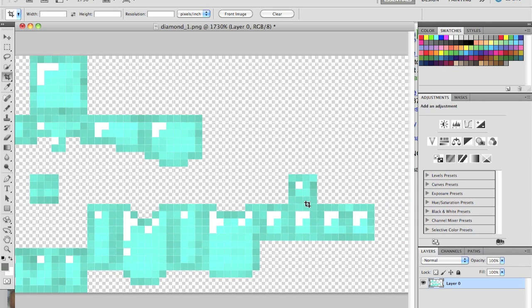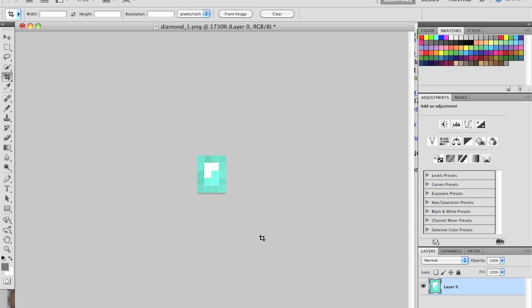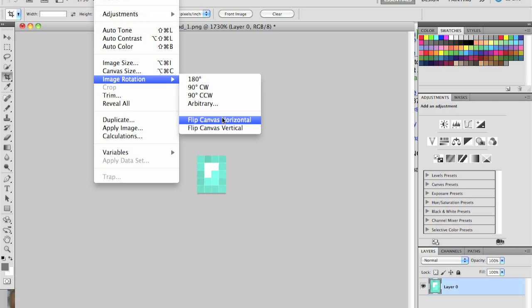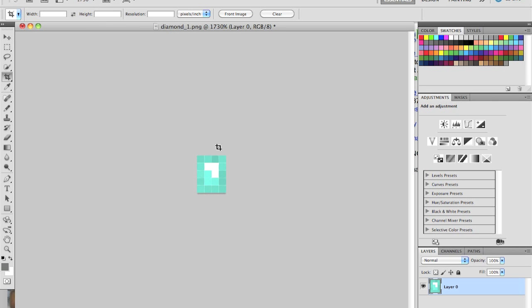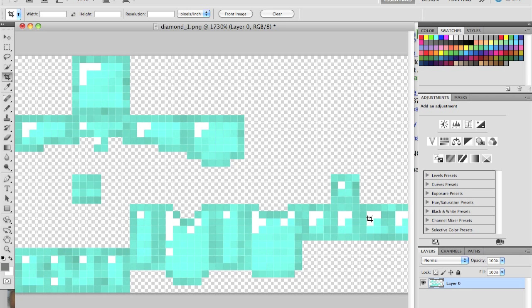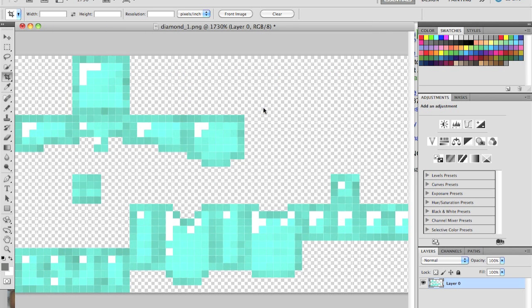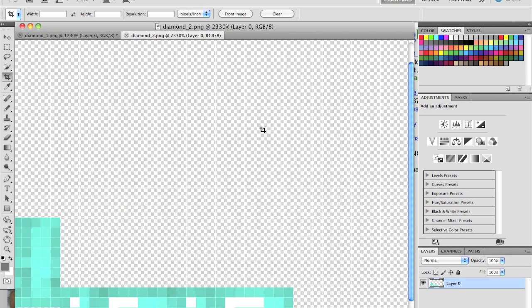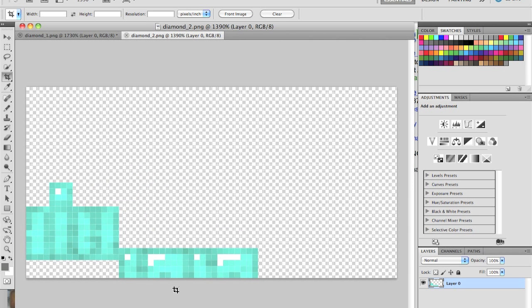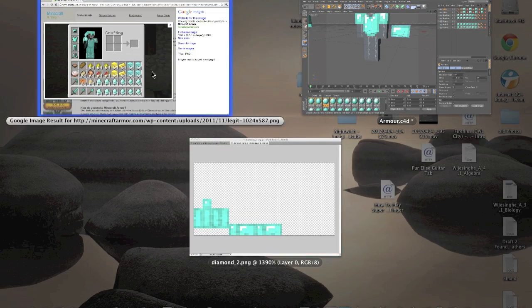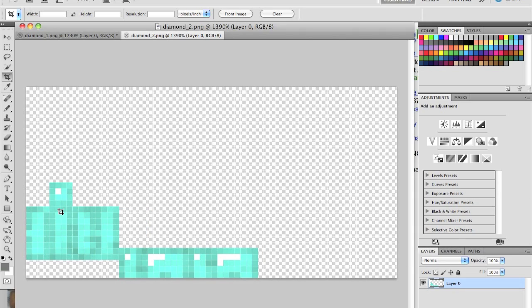And you want to make the shoulders. You want to crop this image, and this is the left side of the shoulder, and you want to go to image, image rotation, and image flip canvas horizontal, and this is the right side of the shoulder, so you want to crop all of those like that for the sides of the shoulders. And this is the body, obviously, and let's open the other one, and hold alt and just zoom in to zoom in pretty fast. This is the waist, I hope that's the waist. Yeah, that's the waist. That's the legs.